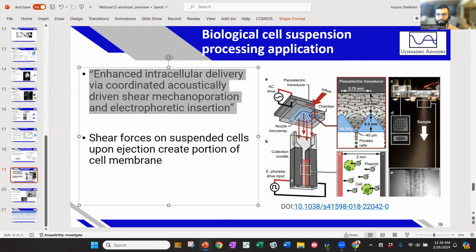Basically what's happening is that there's a suspension of cells. They are being driven by a piezo transducer. So this is the mesh atomizer that's not combined. The transducer is separate from the mesh, and it's driving these cells through the hole, and due to shear forces, they're becoming porated. Their cell membranes are becoming porated, which then allows scientists to do additional tests and manipulation of the internals of the cell without having to do chemical or other types of methods to get that to happen. So it assists them in studying cells and the other processes there.